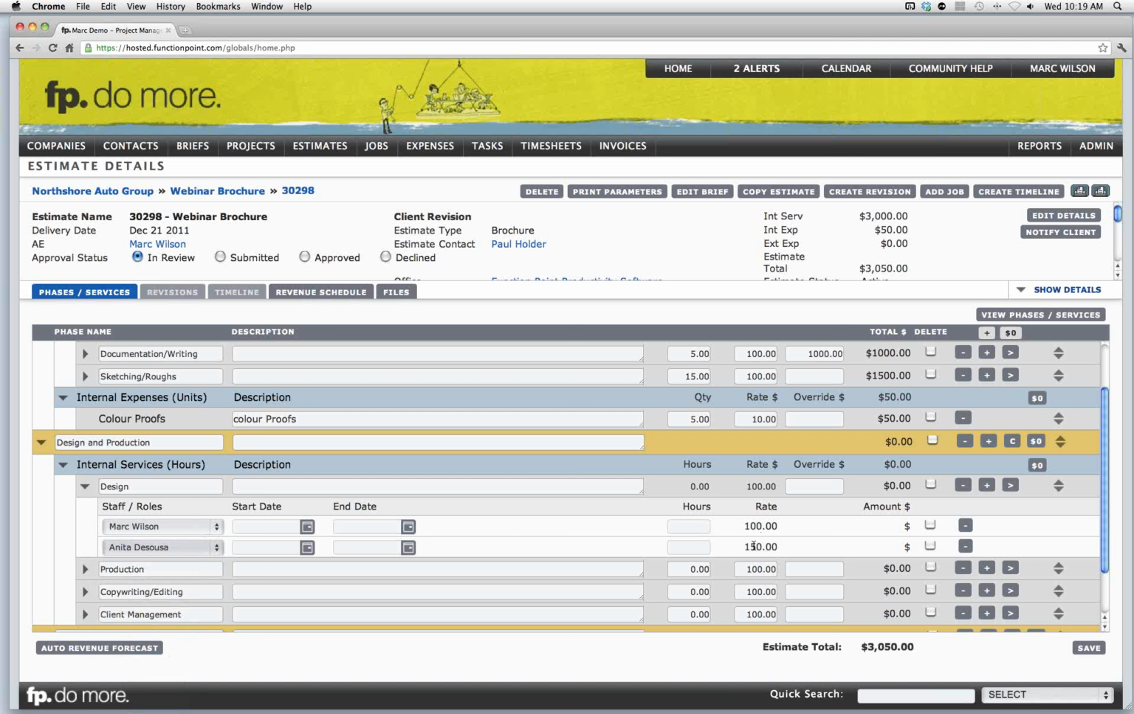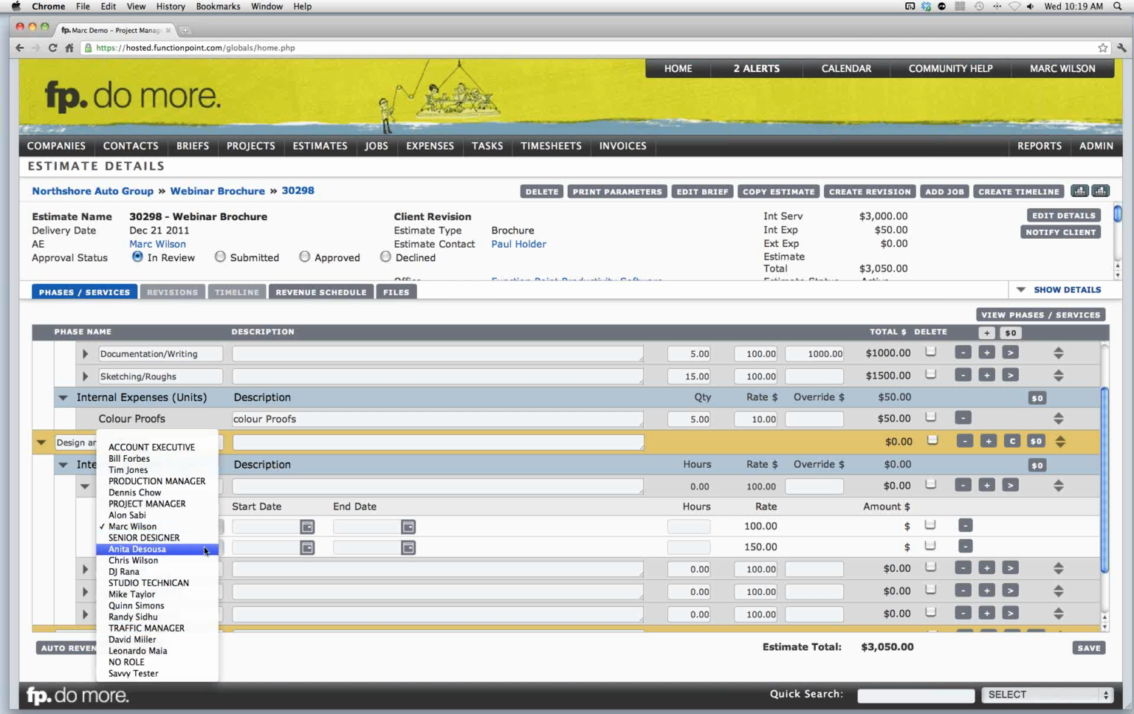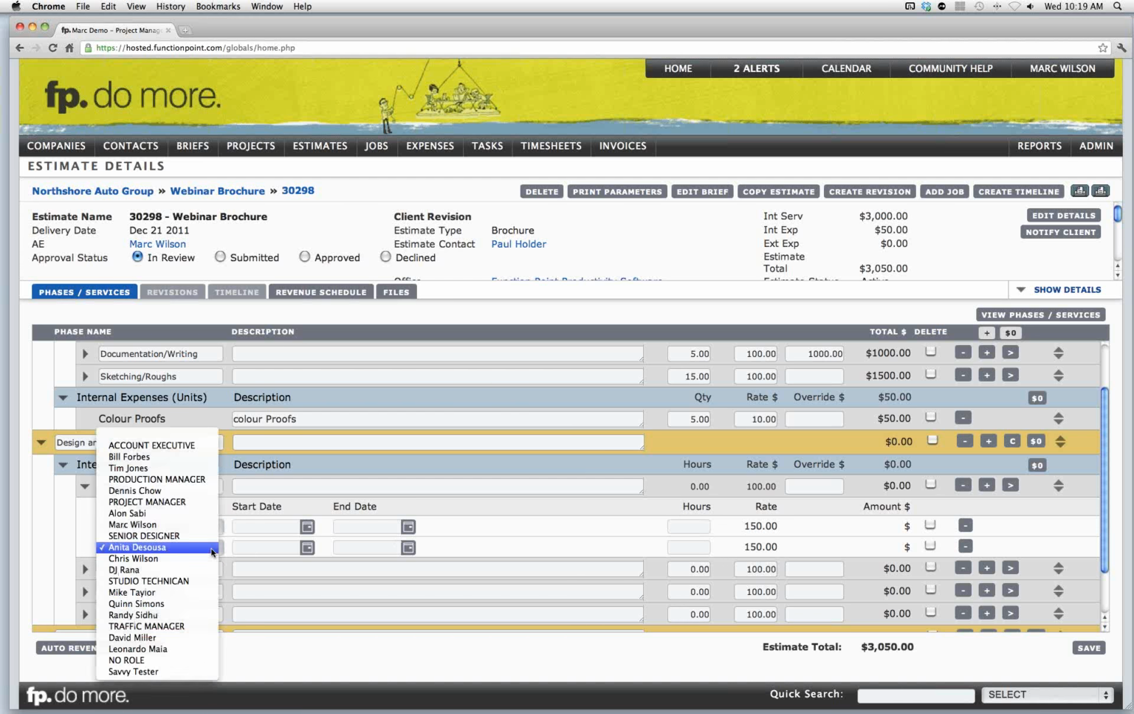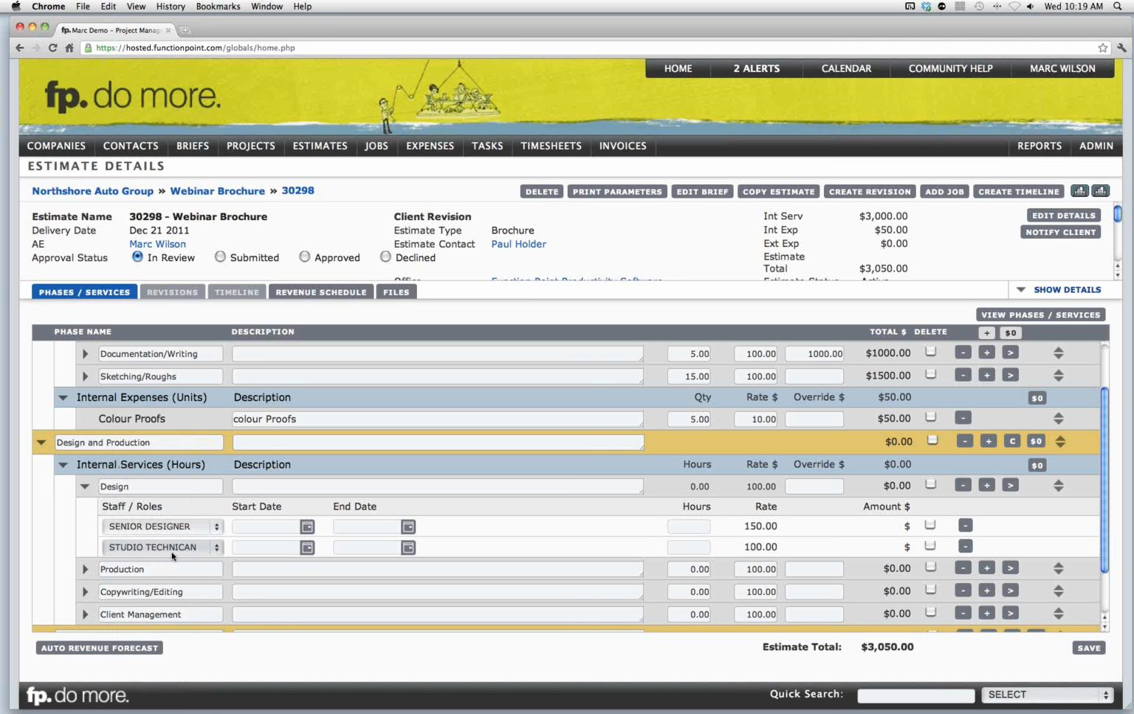Now you may not actually know who's going to be doing this work. Now this design portion, we're not really sure which staff person is going to be doing this. We may have to look at their availability when the schedule is created, perhaps maybe after the estimate is approved. But we do know what role level is going to be doing the work. Perhaps it's going to be a senior designer. Selecting the role level can also control the billing rate. That allows you to use the different rates you have for different staff people, but not actually have to select a specific staff person at this stage. We could say the senior designer is going to put in 10 hours. Let's say the studio technician is going to put in 25. And again, our values calculate automatically.